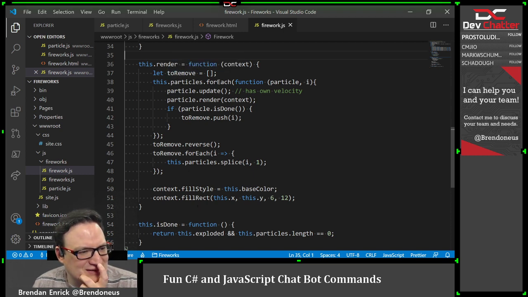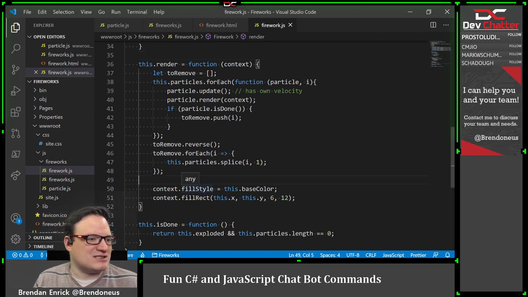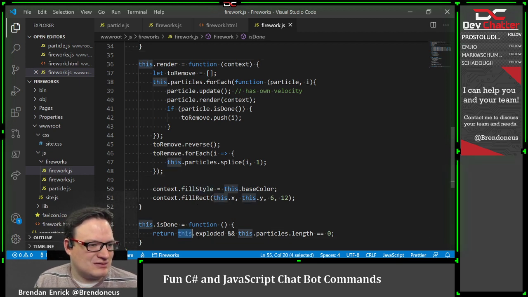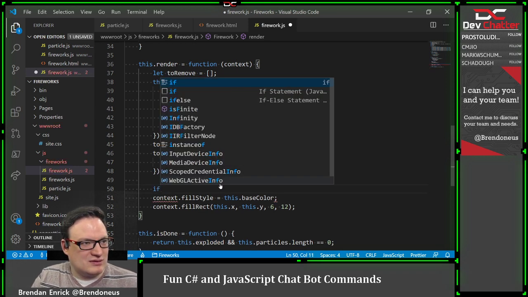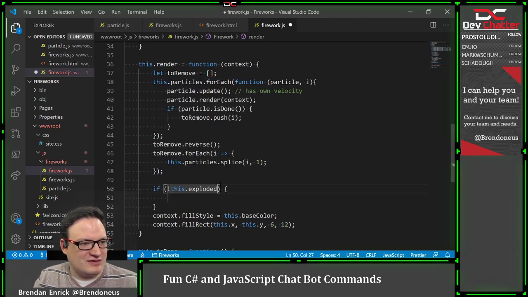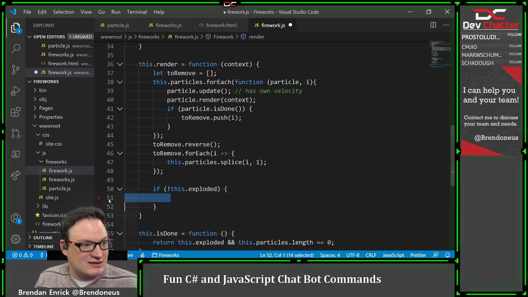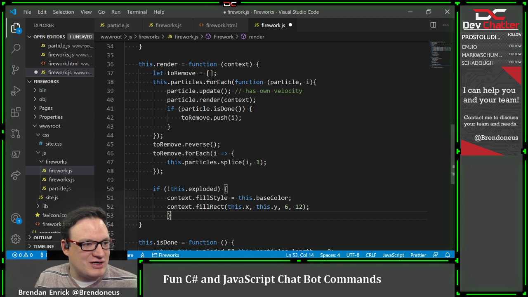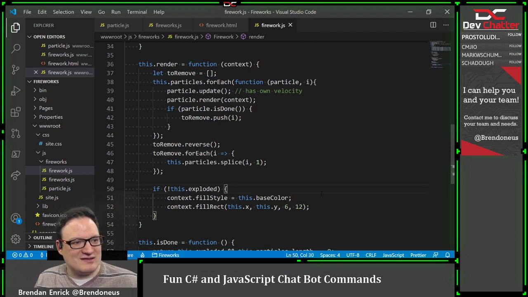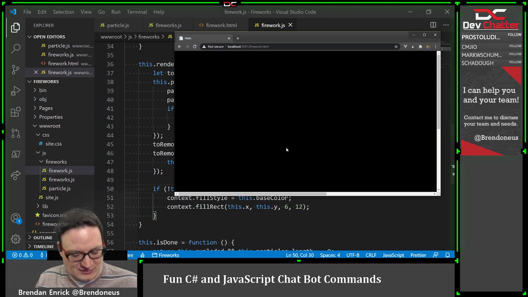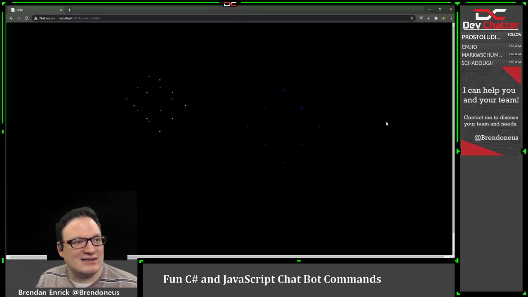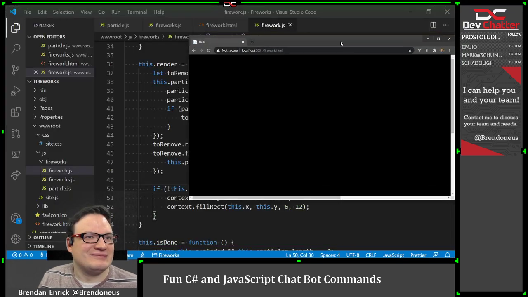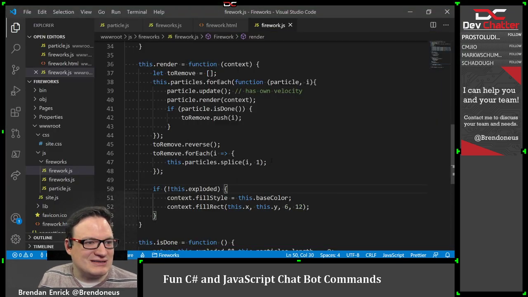We render it. So we'll say if it hasn't exploded, then you render it. Once it's exploded, you stop rendering it. That makes sense to me. Yay! Cool. That works nicely.